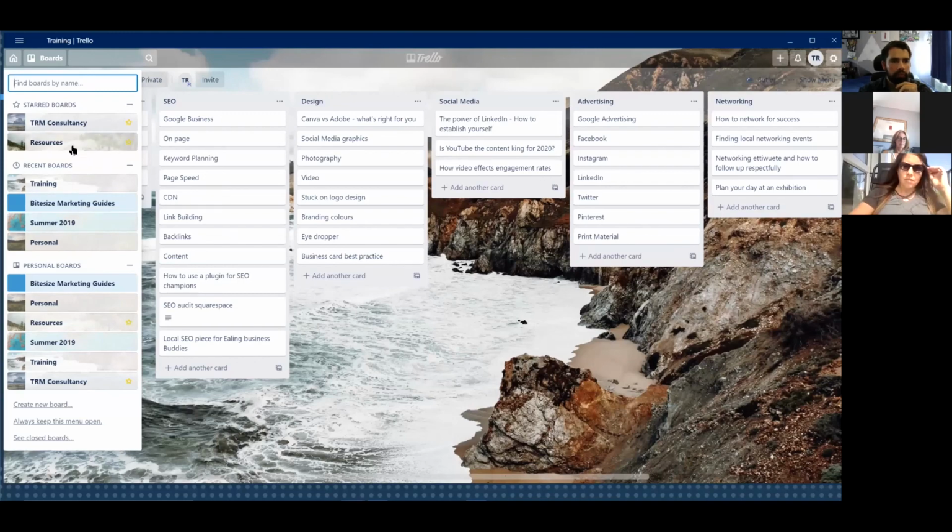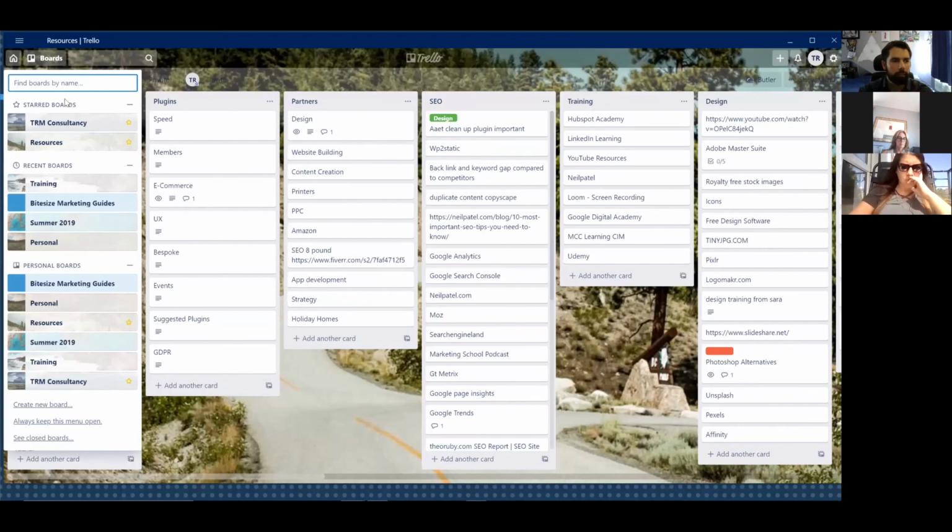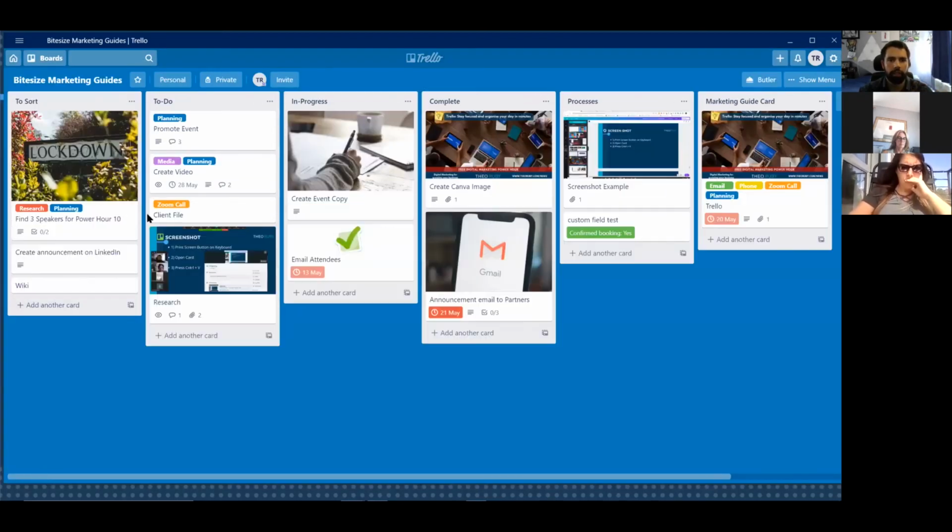Or for example, resources. These can be more brain dumps, and then have one core one, which is your day-to-day. So I try and keep your main company one very clean and don't keep any crap in there, and use other boards just to store general information.